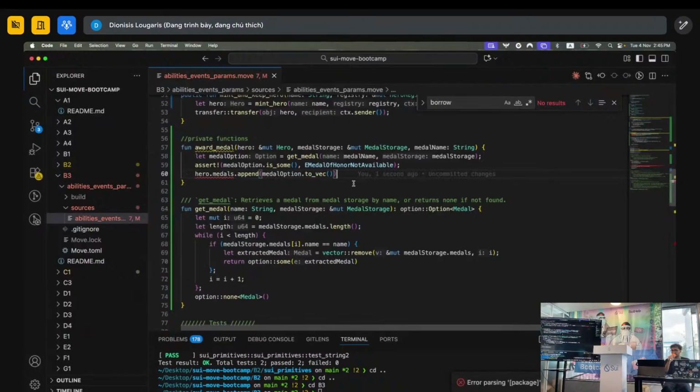Basically what this means is that we are creating a vector, a mini vector out of the option and combining it to the other vector of the medals. You could have potentially programmed your solution another way to just extract the item and add this item inside the vector, but this is just another way so you know that you have the option to do that.